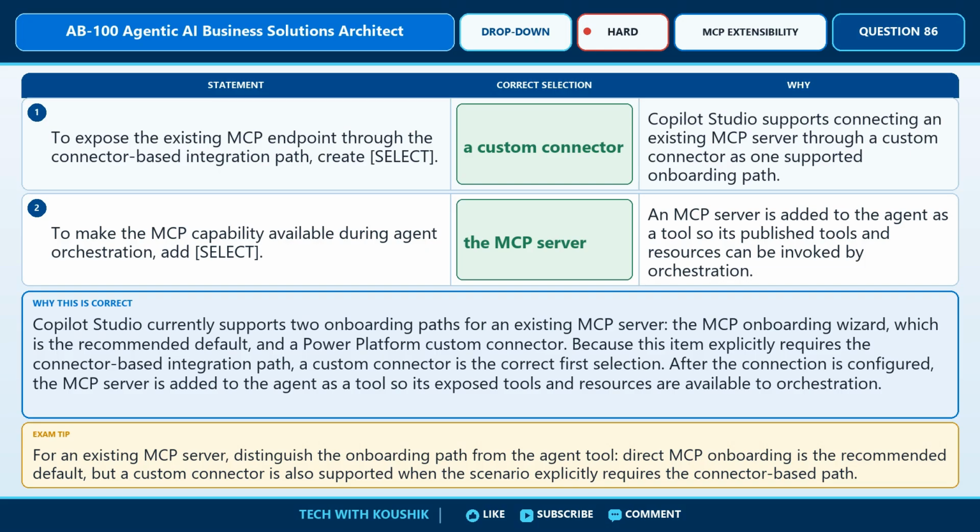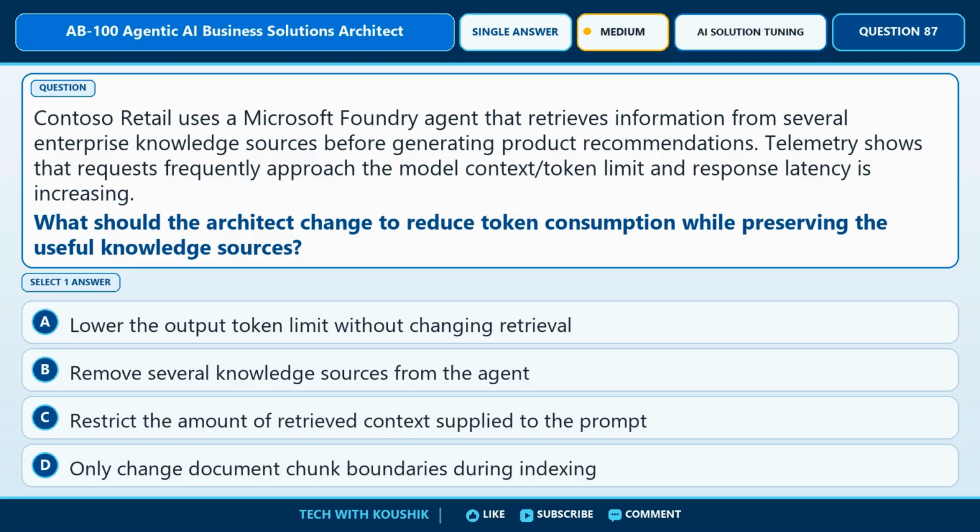Direct MCP onboarding is the recommended default, but a custom connector is also supported when the scenario explicitly requires the connector-based path. Question number 87. Find the decisive clue before choosing. Look for the wording that eliminates the distractors.